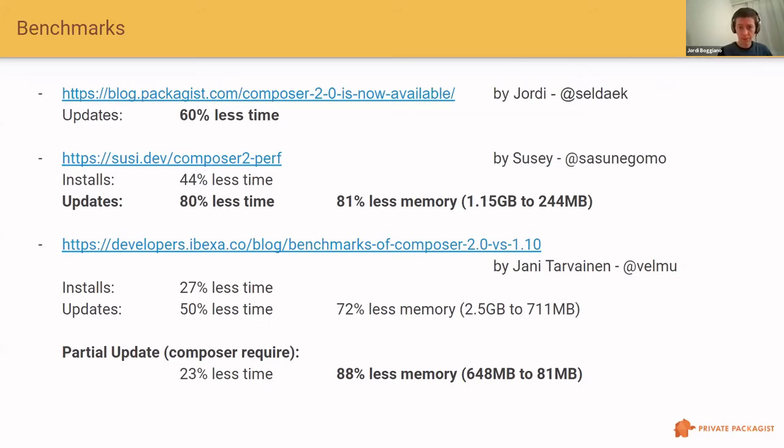And we might even see further improvements, at least on the memory front, in the next version. So I hope you all enjoy that.